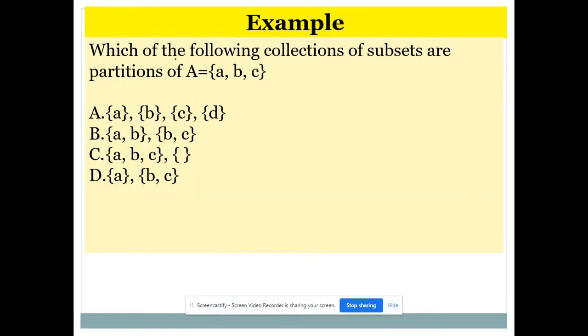And I ask you, which of the following collections of subsets of this A forms a partition? So this is one collection. Is it a partition? This is the second collection. This is the third collection. And now we have the fourth collection. So which one among these is a partition of set A? You can clearly see that you can consider this is X1, this is X2, X3, and X4.